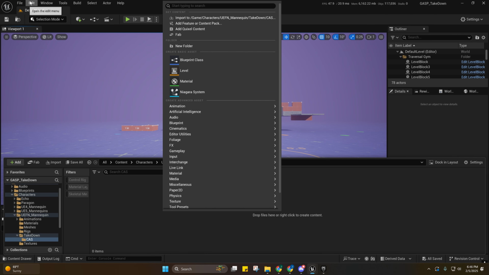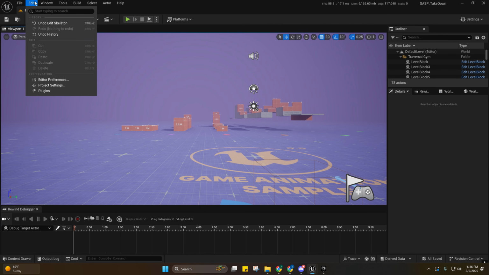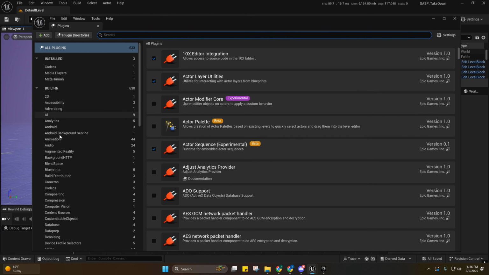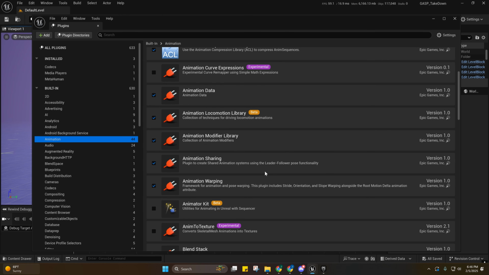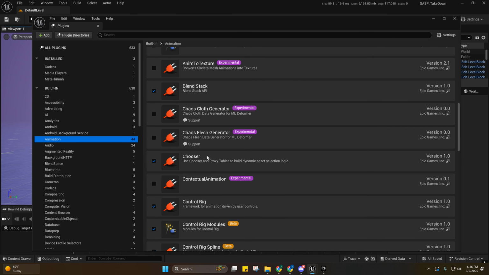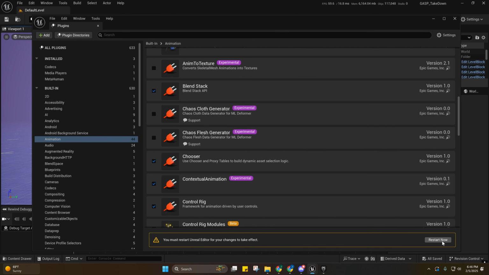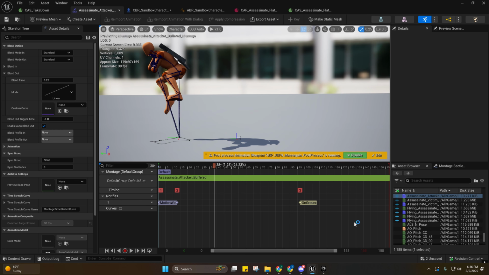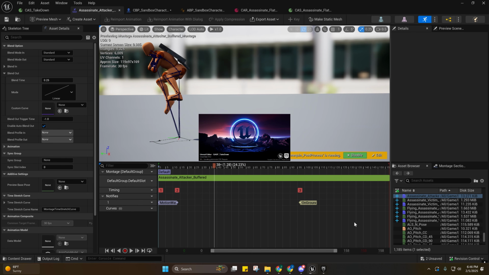And then I need to actually enable a plugin. So go to Edit, Plugins, and under Animation, if you scroll down a little bit, make sure you have animation warping enabled. We're going to need that. I'll go over that as well. And then you need contextual animation, experimental. So it is still experimental, and I believe that means that you may have issues trying to compile it with this plugin enabled. So just keep that in mind. You will need to restart it.